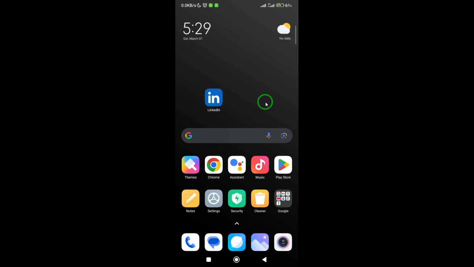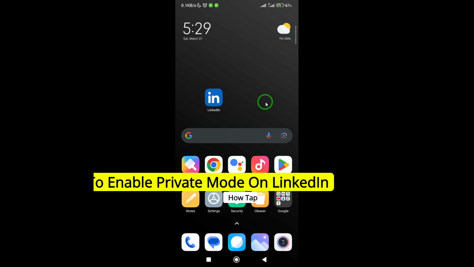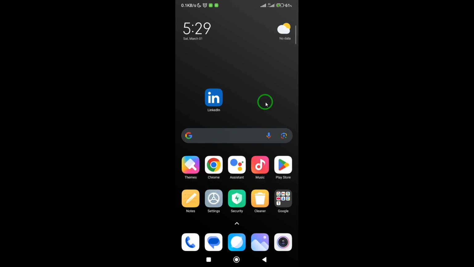Welcome to this tutorial on how to enable private mode on LinkedIn. In today's digital age, maintaining privacy while networking is crucial. LinkedIn offers a feature that allows you to browse profiles anonymously, which can be particularly useful when you're researching or job hunting without wanting to reveal your identity. Let's dive into the simple steps to activate this feature.